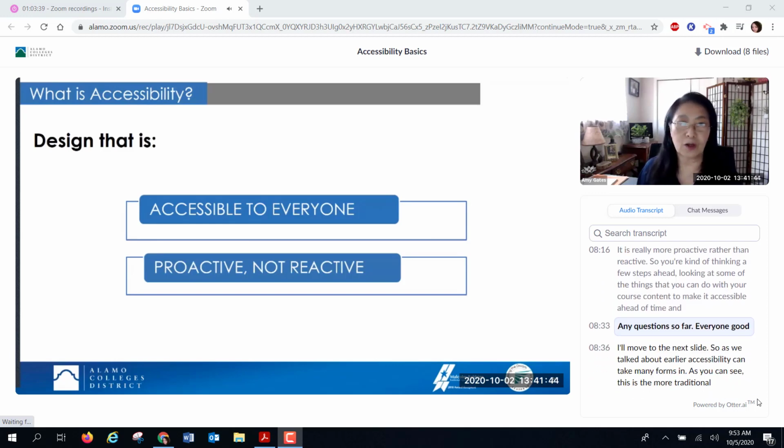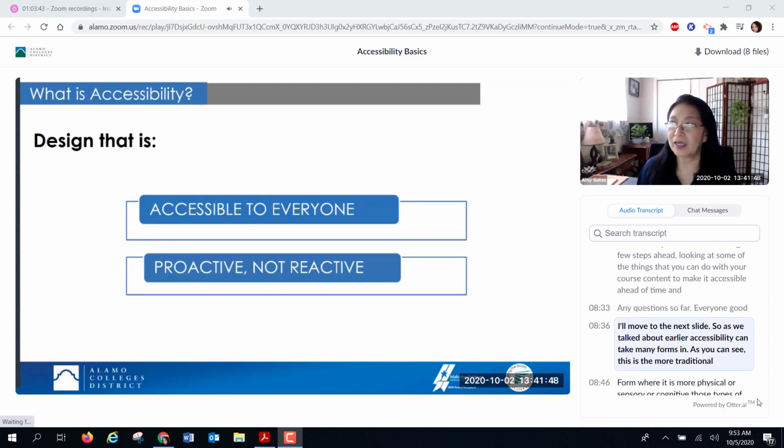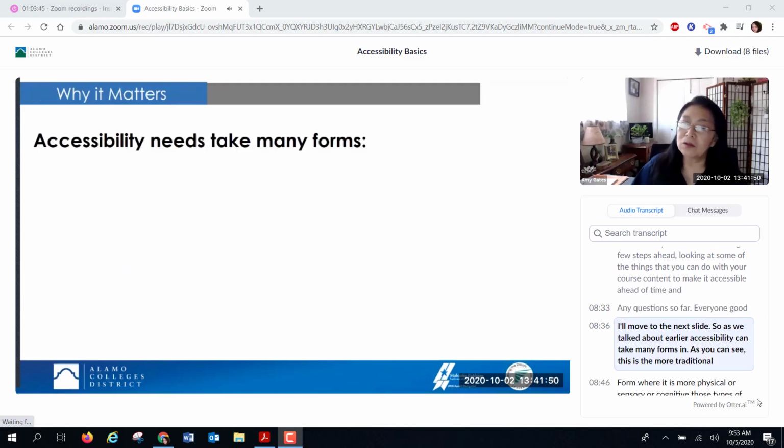Any questions so far? Everyone good? I'll move to the next slide. So as we talked about earlier, accessibility can take many forms.